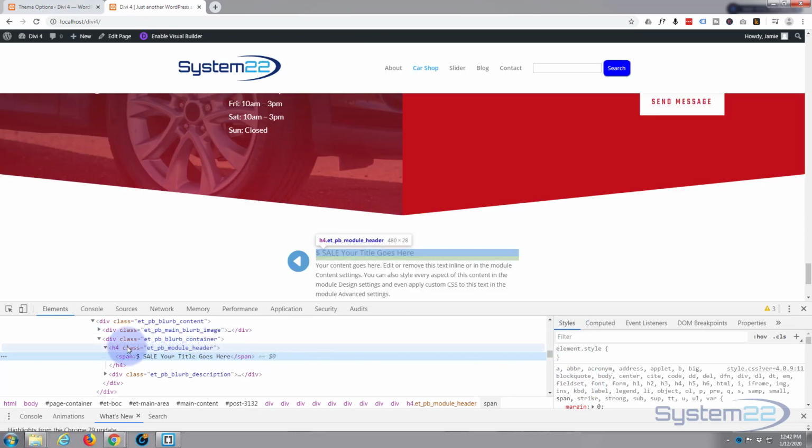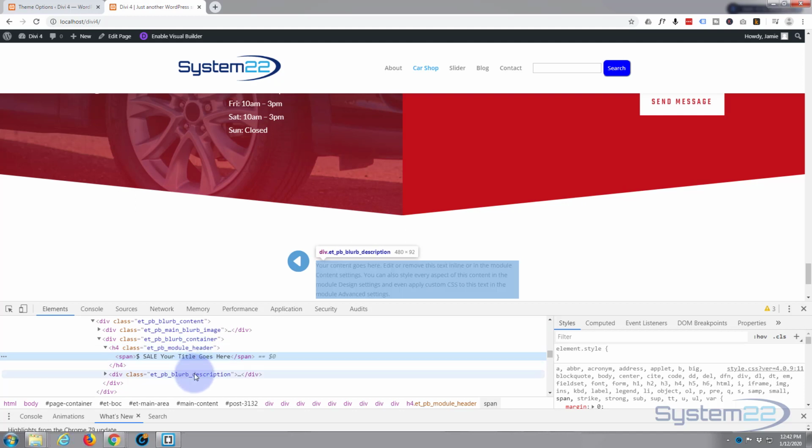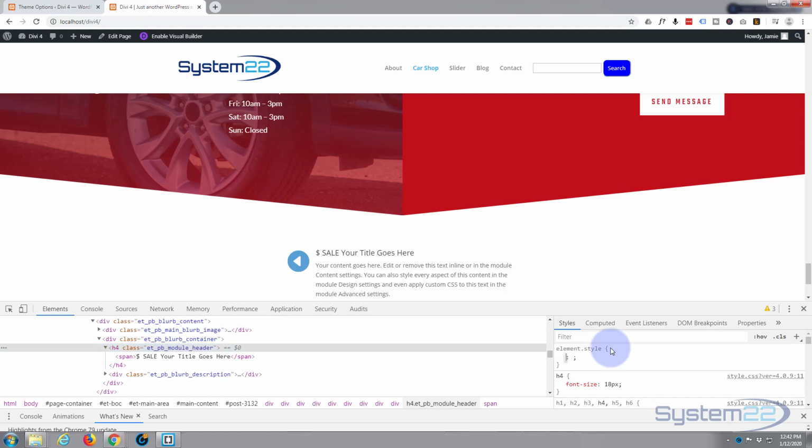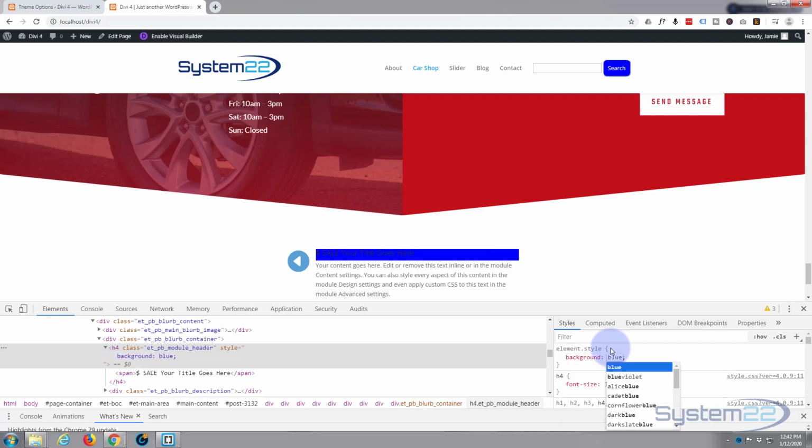So over here I've got ETPB module header, and you can see that's just doing the header there. Just below you've got the description, that's just doing the description. So I'm going to add a little bit of code to this module header. I'm just going to click on that, and then in the empty box up here, left click. I'm going to say background. I'll just say blue. I'll change it to the blue that we've been using in a moment, but I'm just going to get a basic blue for the time being.